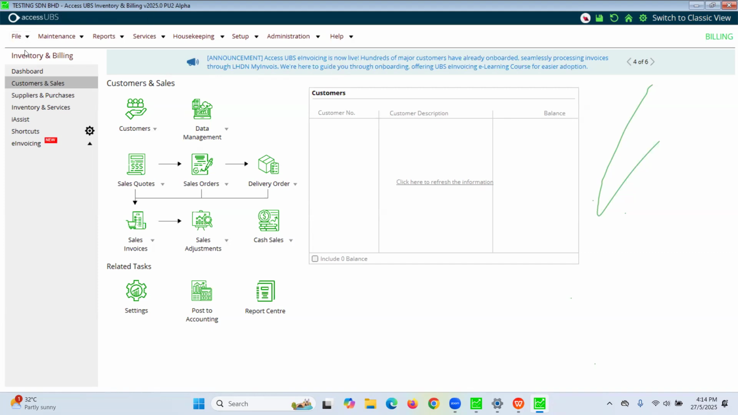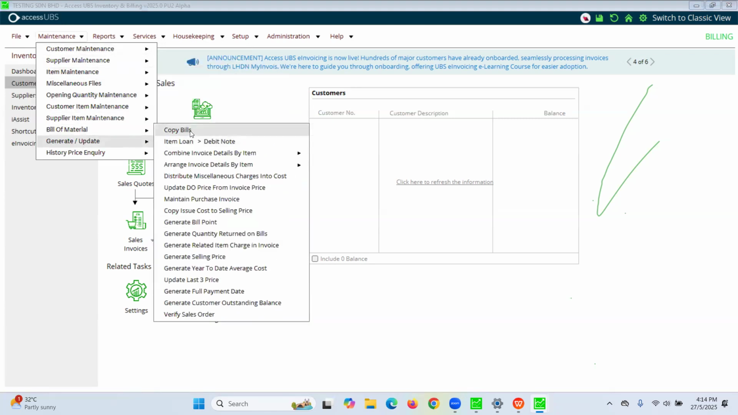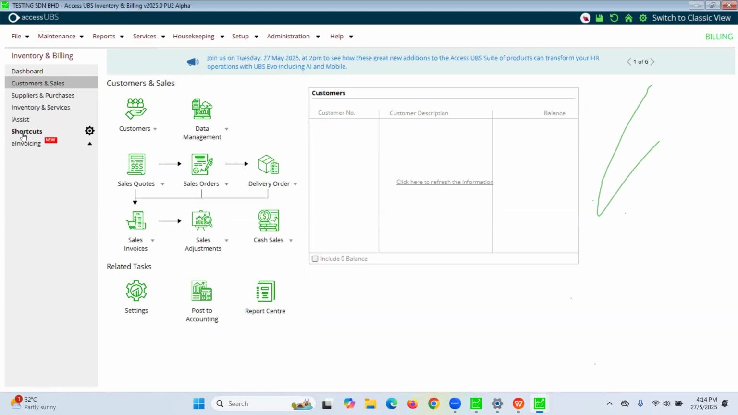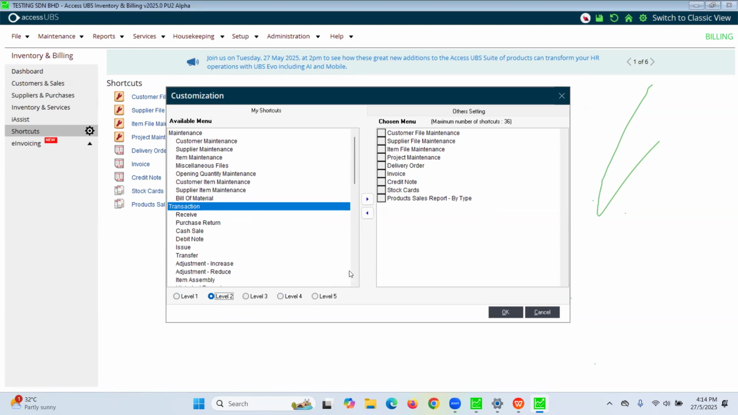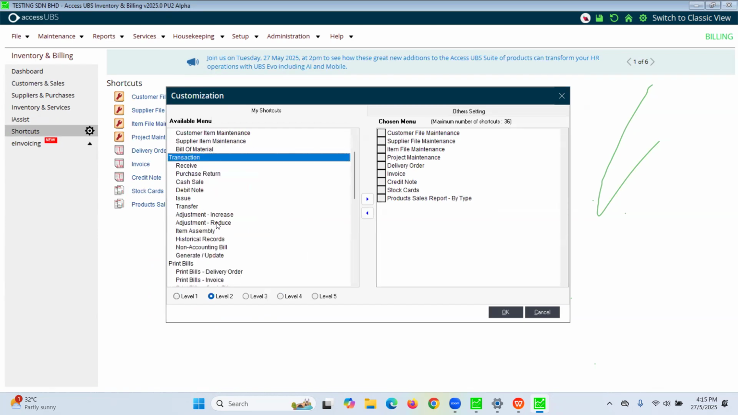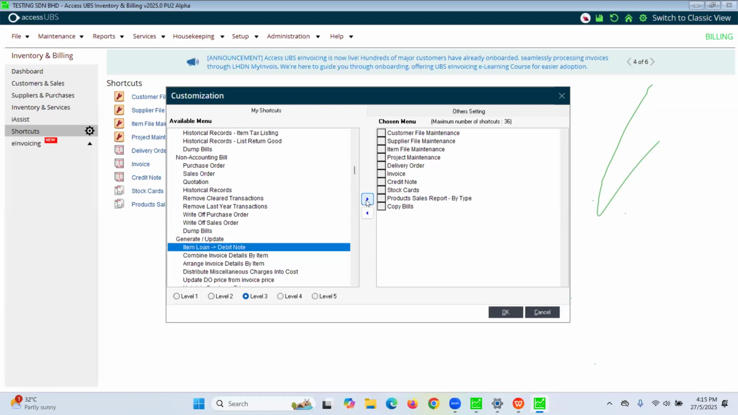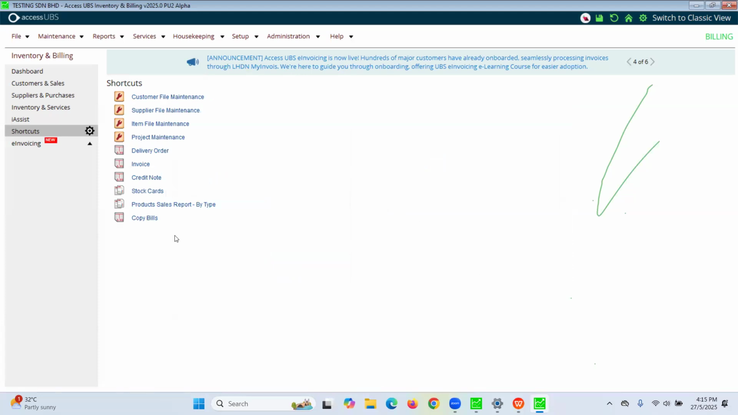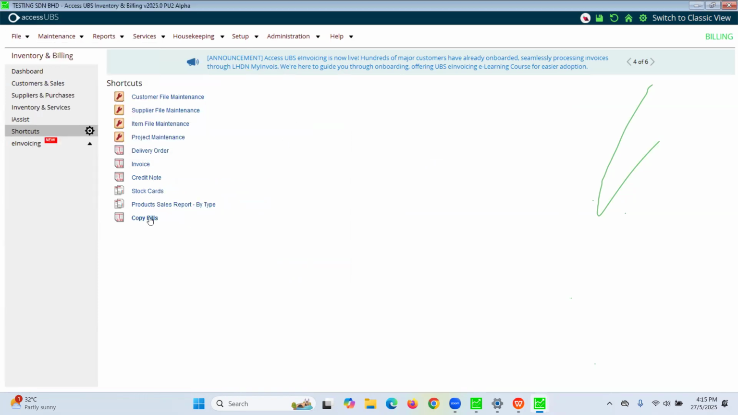Okay, basically it's yes. Here we have one function called copy bill. Where is the copy bill? Under the maintenance, generate and update. Here we have the function called copy bill. If you use copy bill, my suggestion is to call it up under the shortcut, under the transaction level. I think it should be level 3. Transaction, generate and update, or level 3, generate and update. After that, copy bill. If you always use copy bill, you can call out the function, so you don't need to click here anymore. Basically the same, I just put a shortcut here, copy bill.